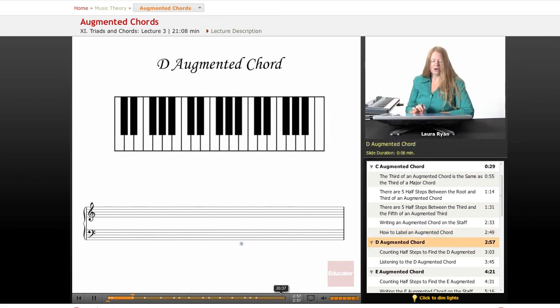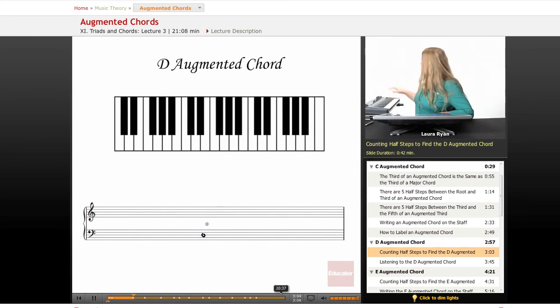D augmented chord. Okay, so let's count our half steps. We'll start on a D. We'll start in the bass clef. So from the D, D to a major third above D, we count 5 half steps. D 1, D sharp 2, E 3, F natural 4, F sharp 5. Okay, F sharp is our next note in the D augmented chord.